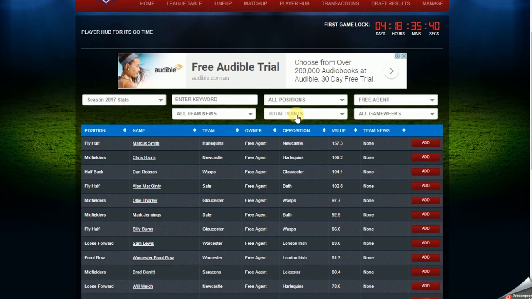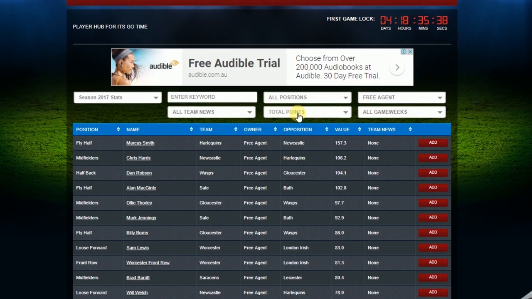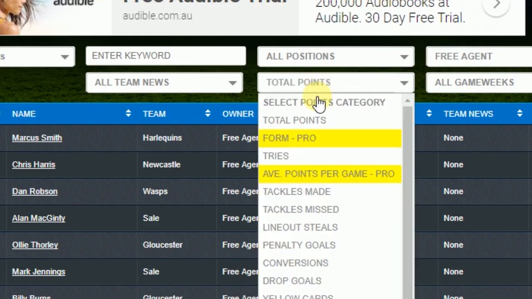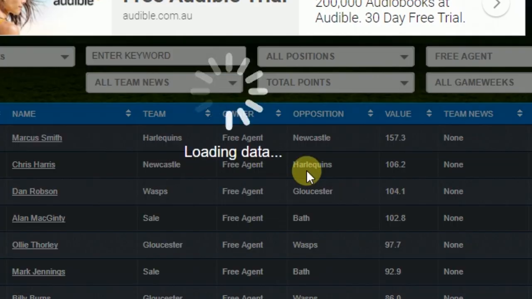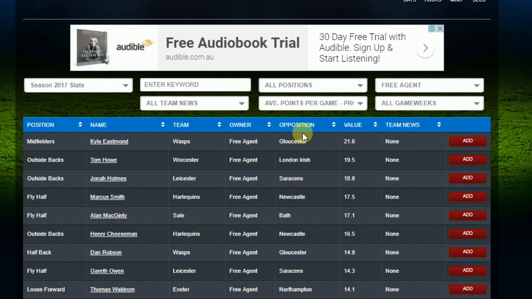For you next level managers out there, total points only tells half the story. Average points per game is a much truer gauge of a player's performance, and now you have that right at your fingertips alongside the player in the player hub.